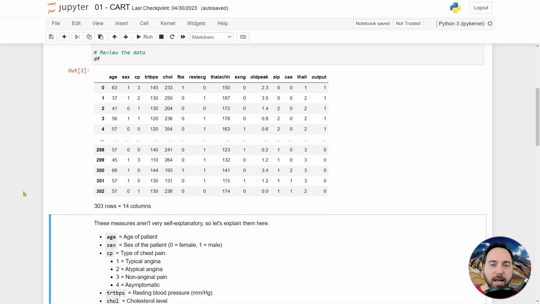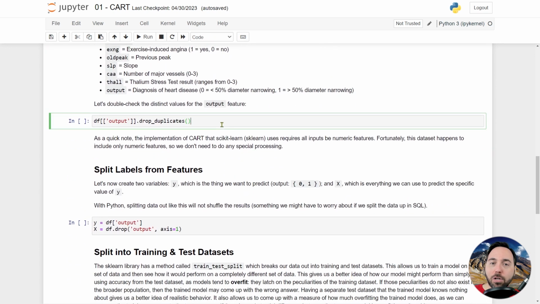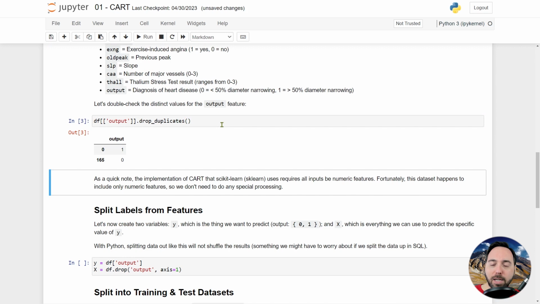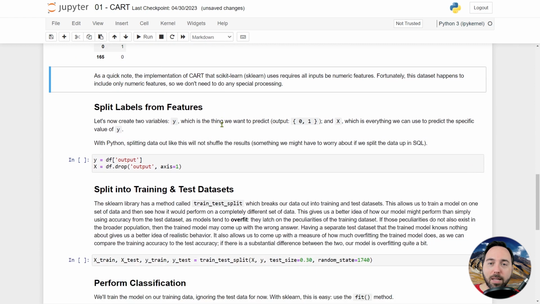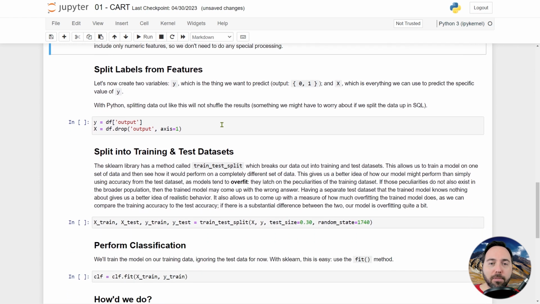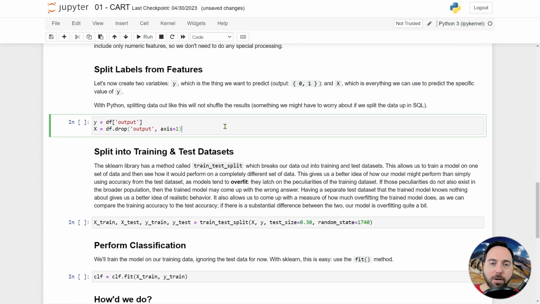One other thing that I will point out is there are only 2 values for outputs, as we can see if I drop duplicates. I have 0 and I have 1. There is no other outcome, so we are in the world of 2-class classification. The next step is to split out features from labels. I'm going to put all of the features into a variable called x, and the labels in a variable called y. Those names are by convention, similar to using clf for classifier.